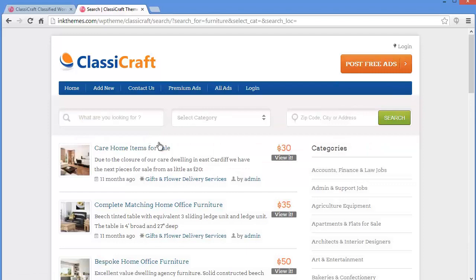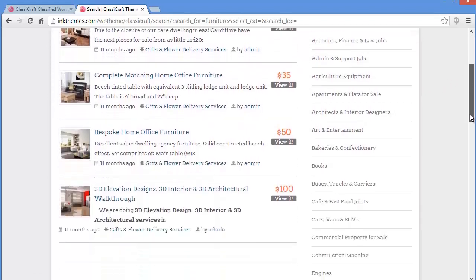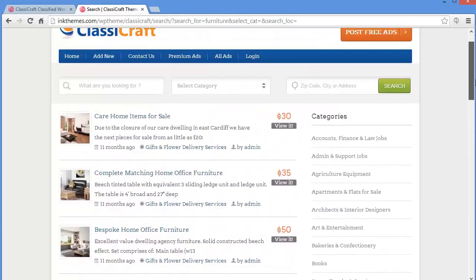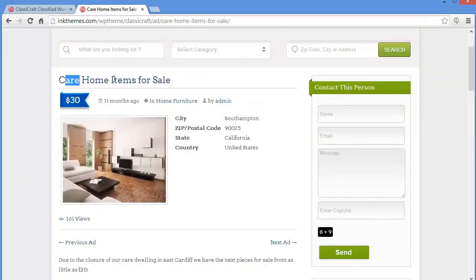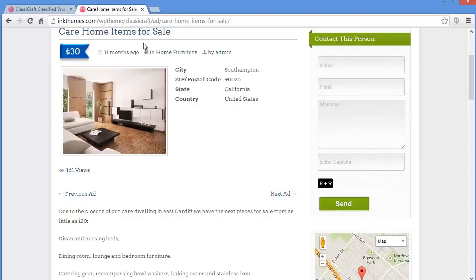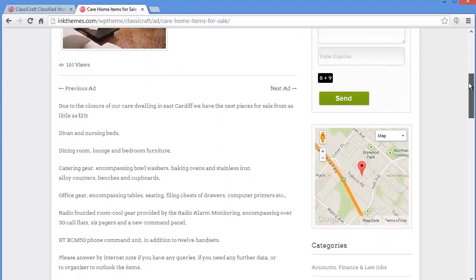You can see here is the service providers list, those that are related to furniture. So I can click on any of these and then it will take me to this page where the service provider's name is written. Alright, here is the address. This is the amount they will be charging you for their service.